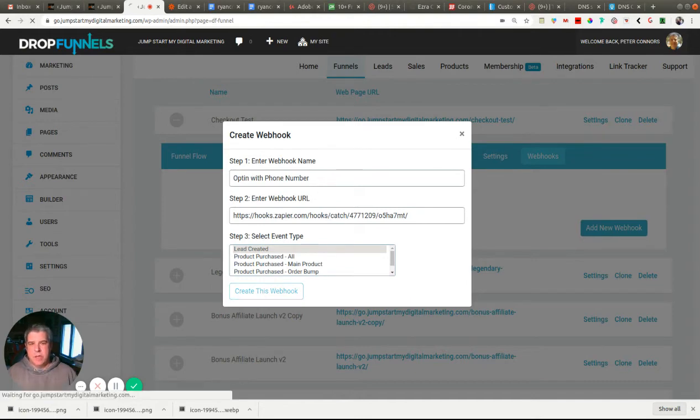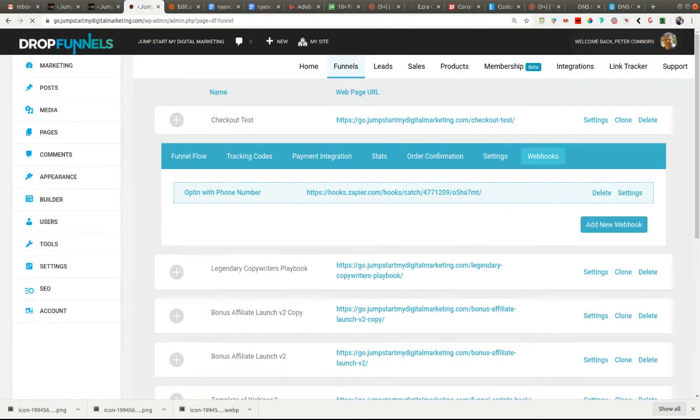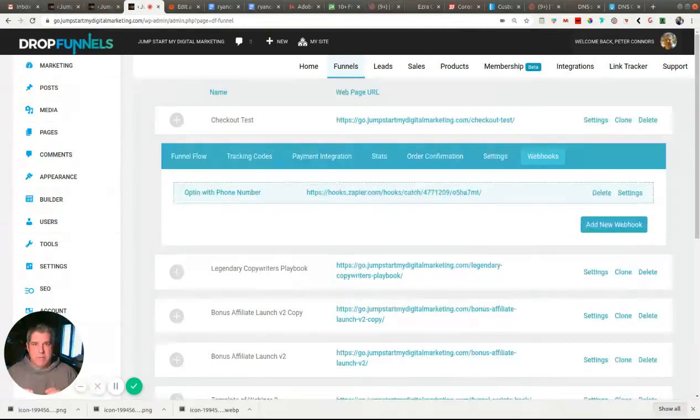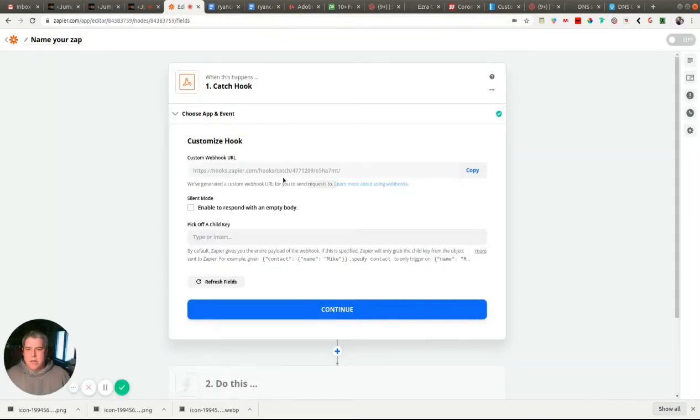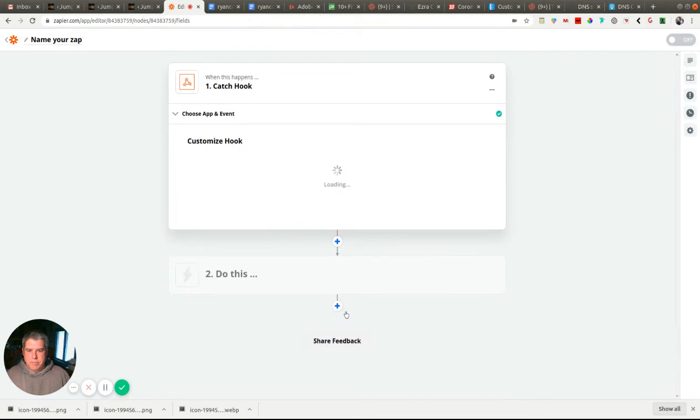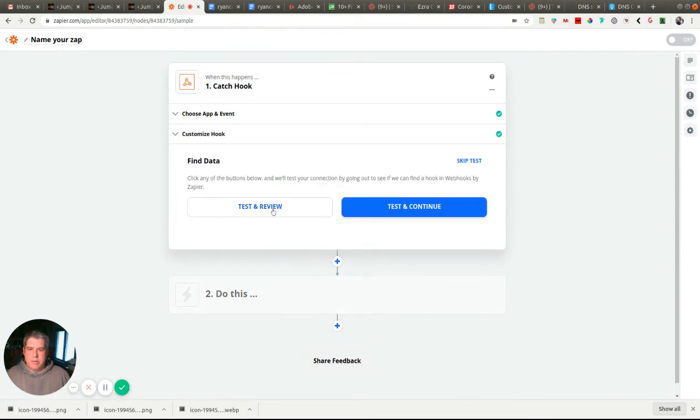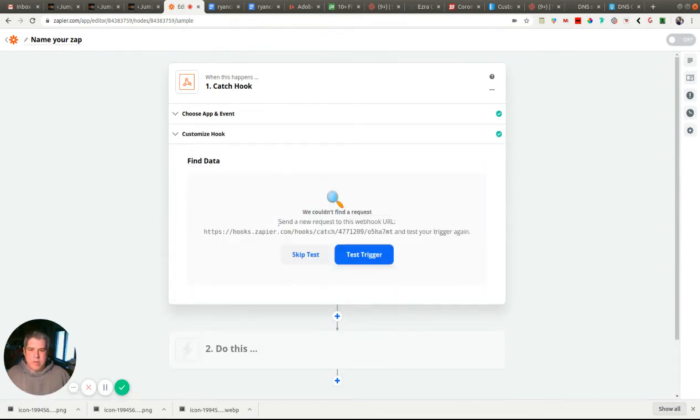What this is telling DropFunnels to do is, anytime a lead is created, send data over to Zapier. So send all the raw data from that lead into this little script. That's all it's saying. Now we have to go back to Zapier and tell it what to do with that. While this is on, I'm going to go back here to Zapier and say continue. Now it says test and review. I'm going to hit the test and review button, and you'll see here it says send a new request to this web URL. We could not find a request.